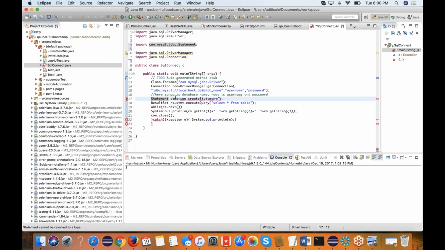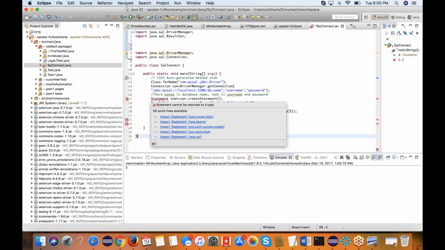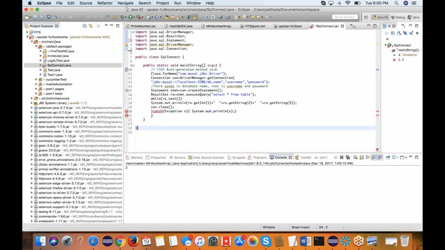Statement also shows. Yes. It should be the last one, java.sql, not JDBC. Remove that again. Line number 4. It is showing the last option. Select the last option. Import statement java.sql. Yeah. Correct.